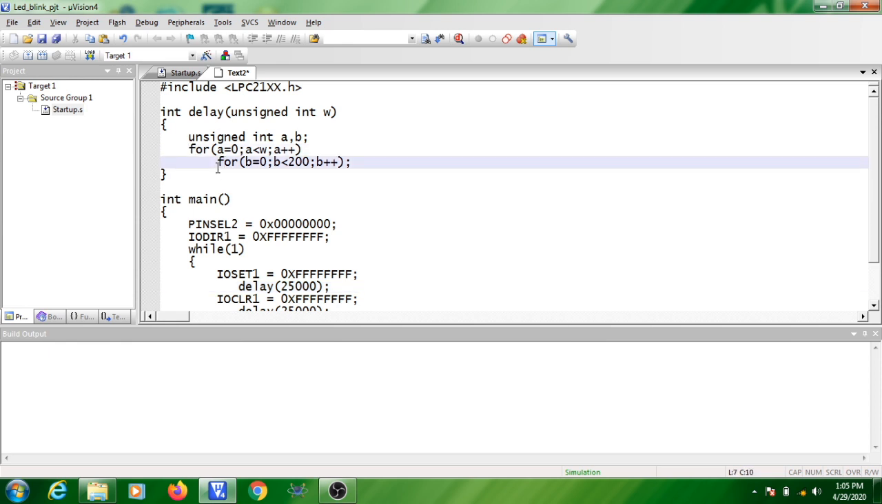nested for loops I am using. I am using for a equal to 0, a less than w, a plus plus. W will be passed as a parameter. Right? So here W will be 25,000. And inside that one more loop is there. It is incrementing from 0 to 200. So the actual delay will be 25,000 into 200. So that many times this loop will keep on executing. So the time taken for executing that nested for loop will be the delay that is generated.